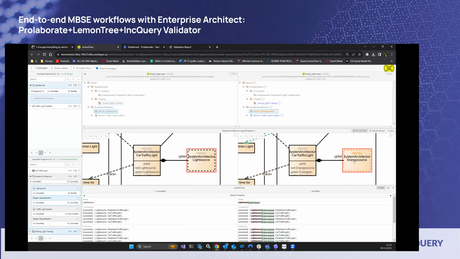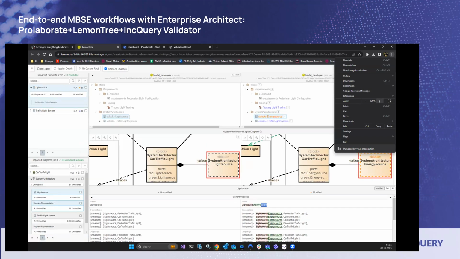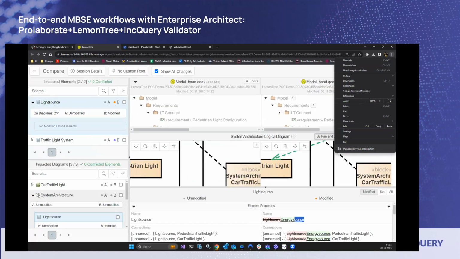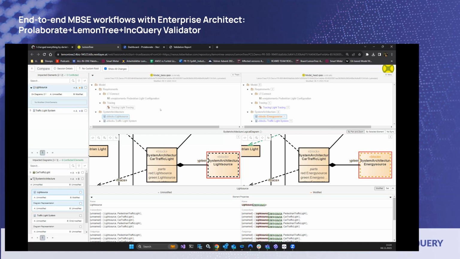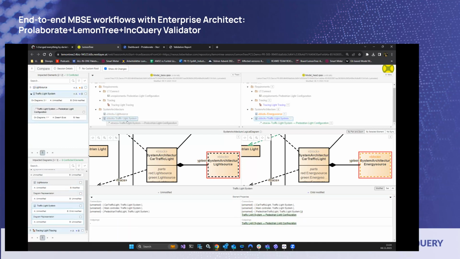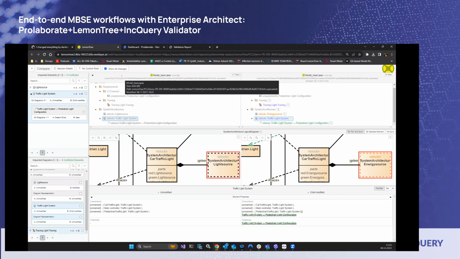I can select, for example, this energy source element, and I can clearly see it was called light source before. You can see the details of the changes down here. Maybe I zoom in real quick. This gives you a very good understanding and capability for reviewing model change, at a level that is unheard of in the industry. Here we can see this new trace link created. So this is a very fast way to understand model changes.